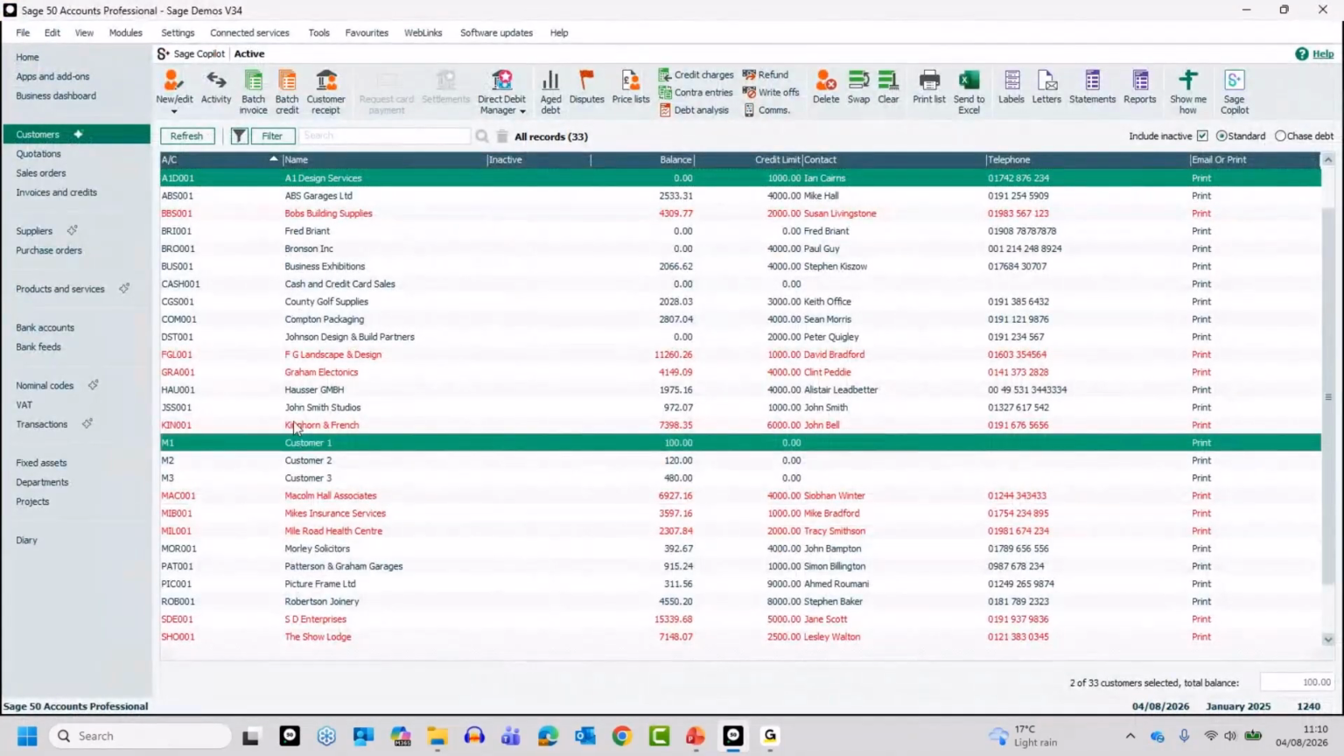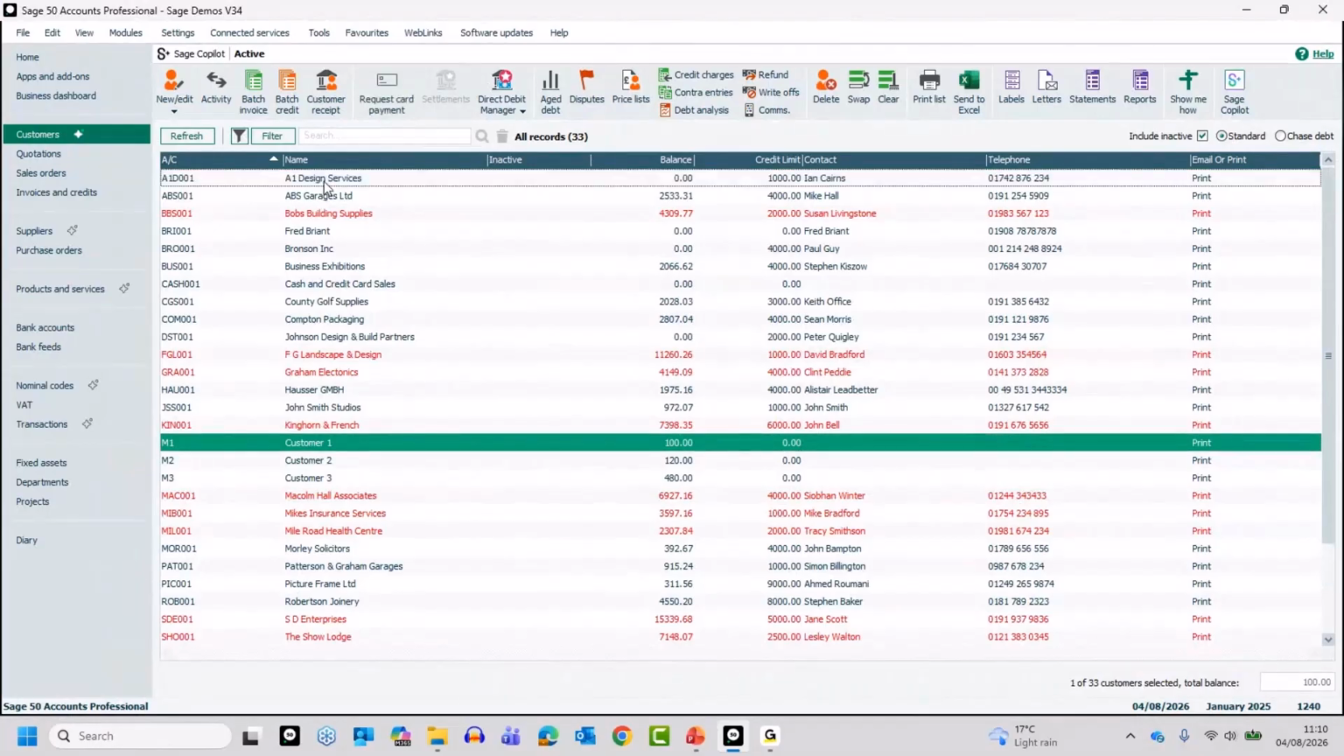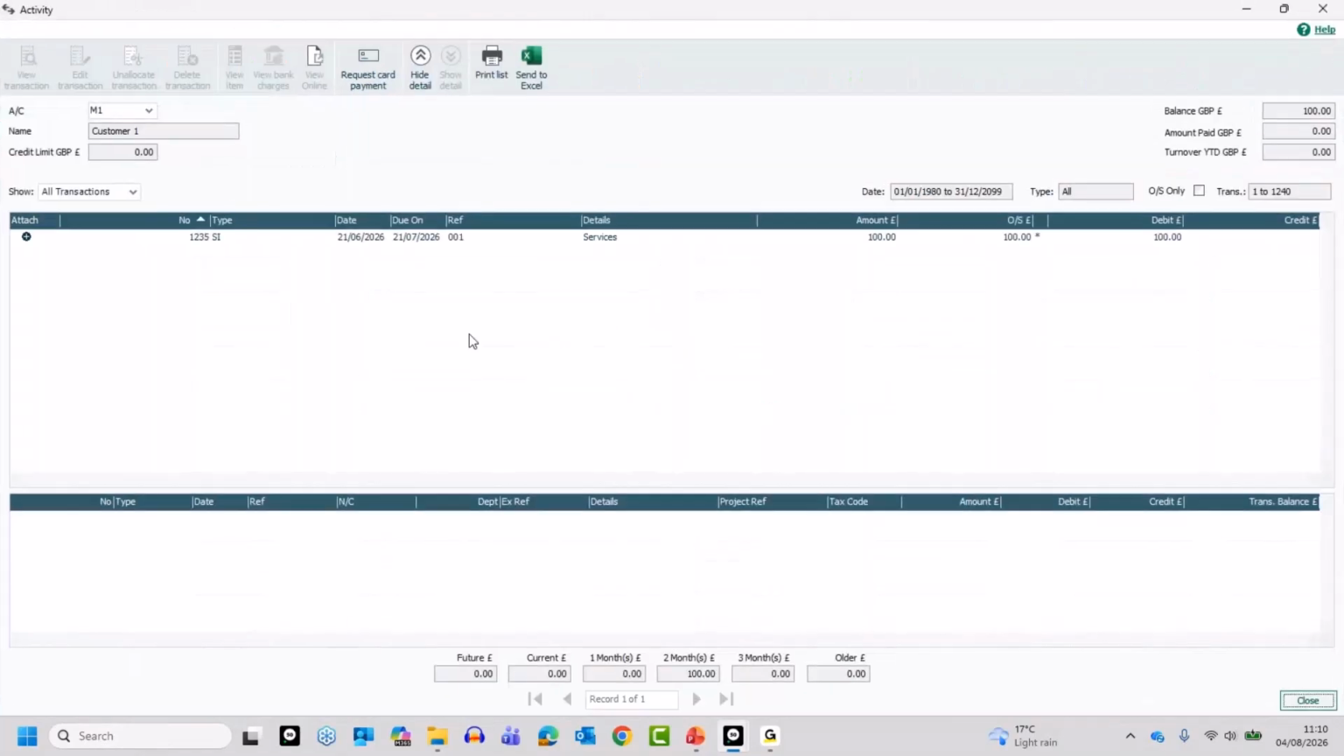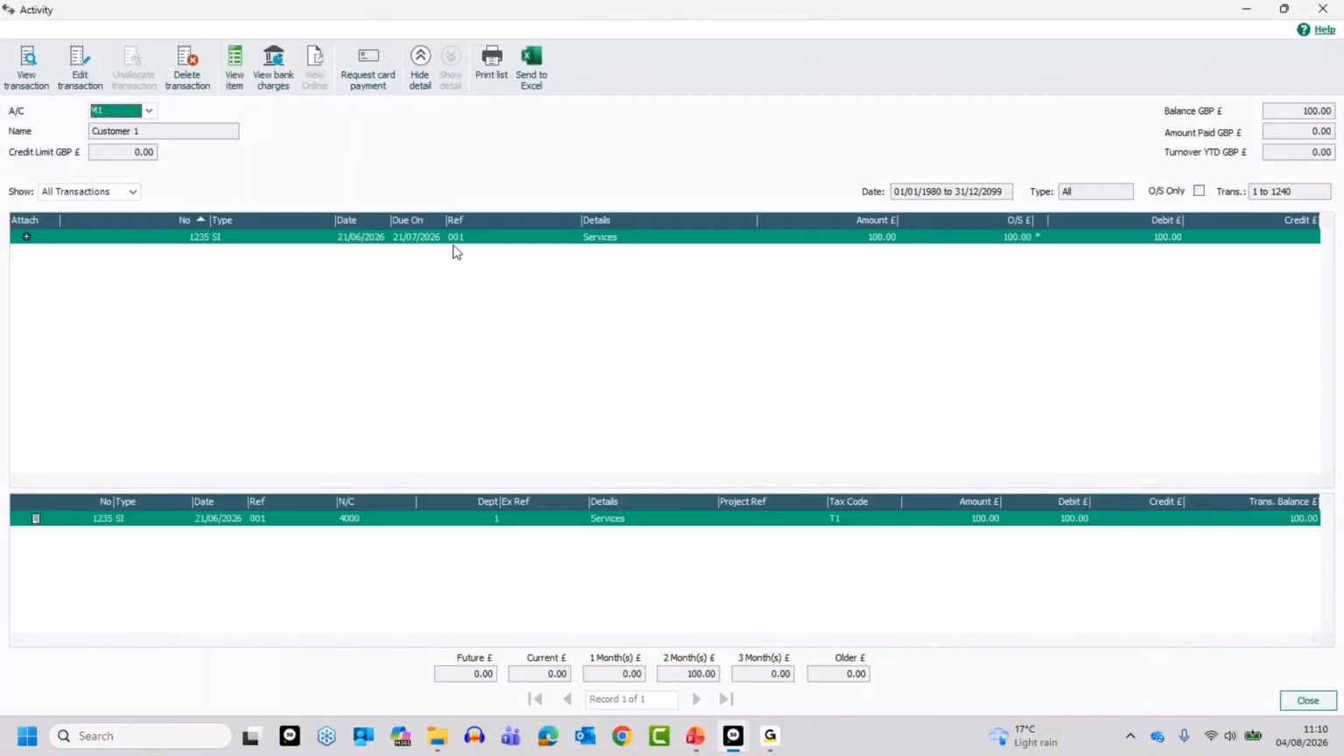Right, now I set up a number of customers in advance, and I've got some outstanding balances here. So we're going to go through, first of all, the process of allocating a transaction. Now this one at the moment, it's a basic account. So on it, we've got one invoice. And what I'm going to do is quickly put a payment on account against this one.